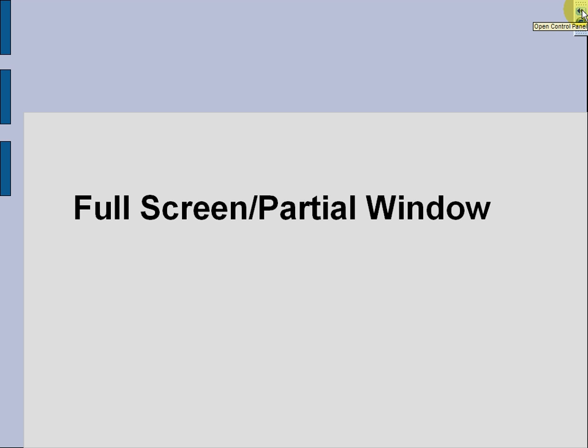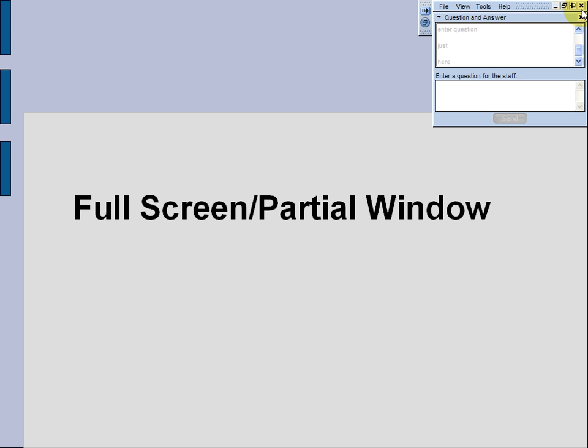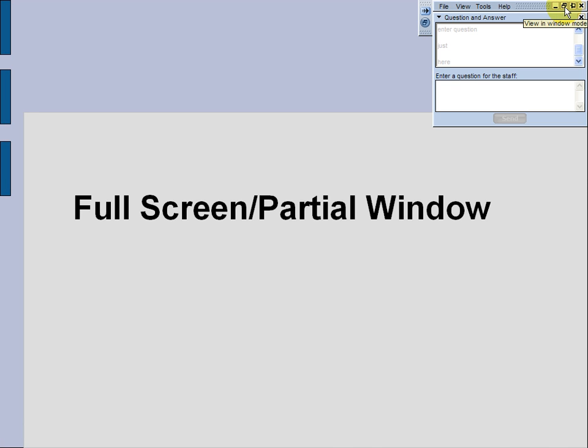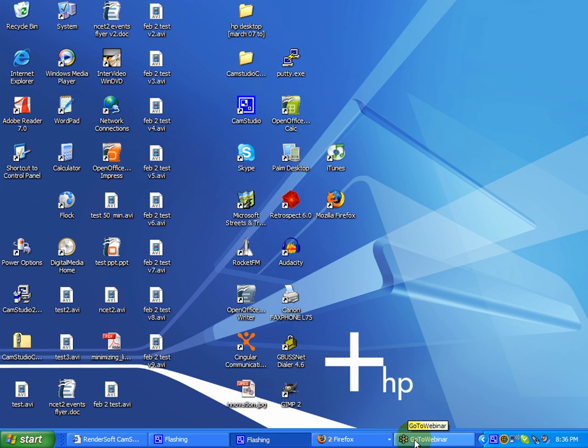You can do the same thing a couple of other ways. View allows you to go back and forth. Or this button in the top right hand side. This button minimizes the whole system. You have to press on your Windows tab to bring it back up.